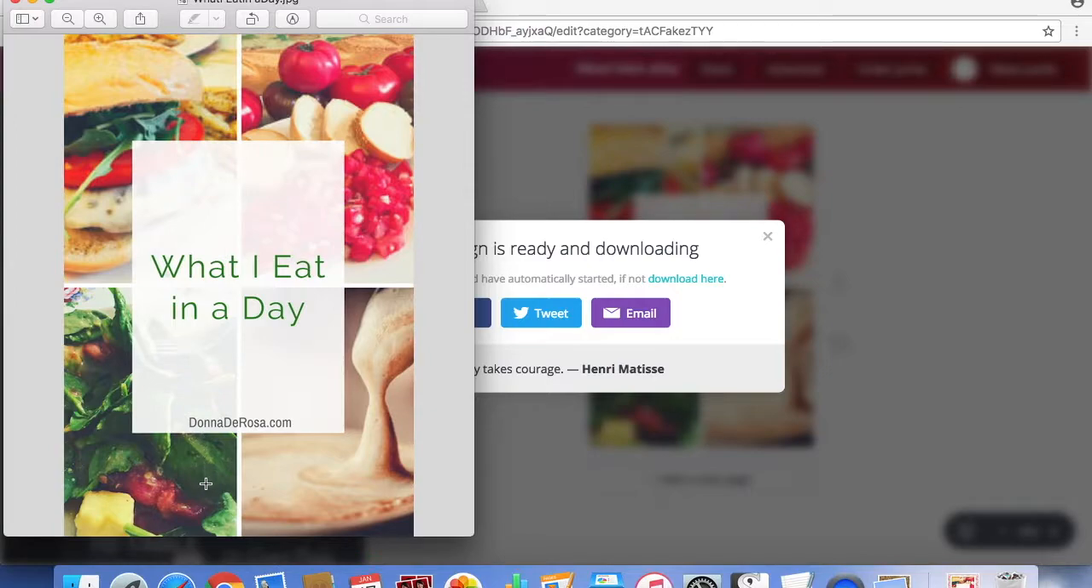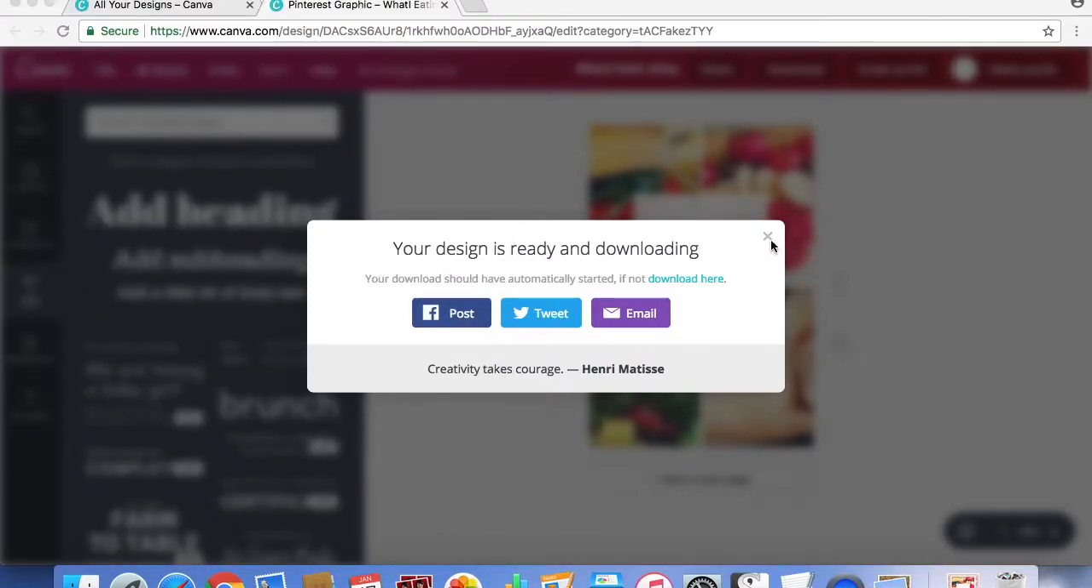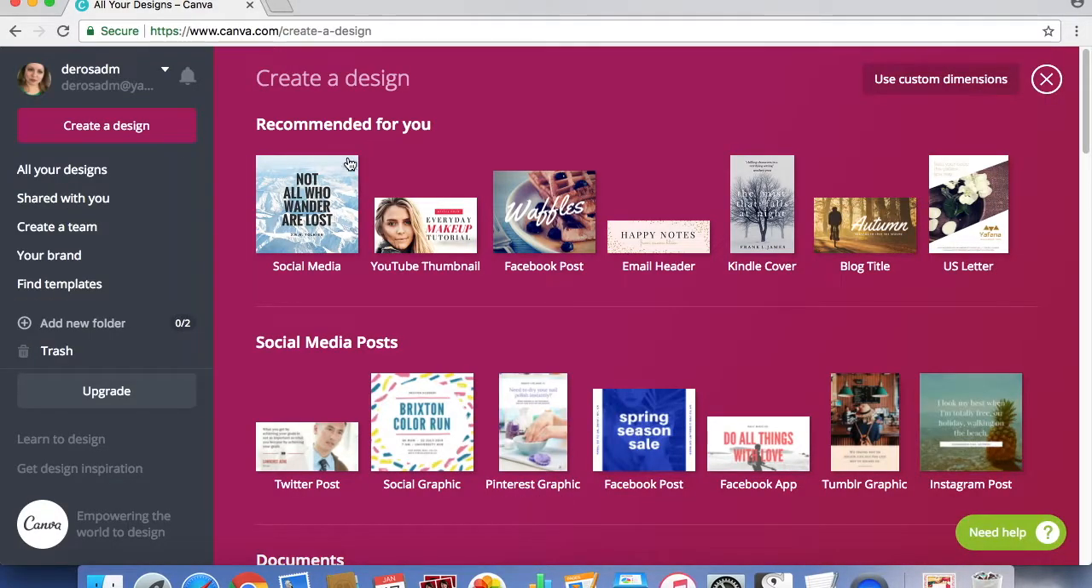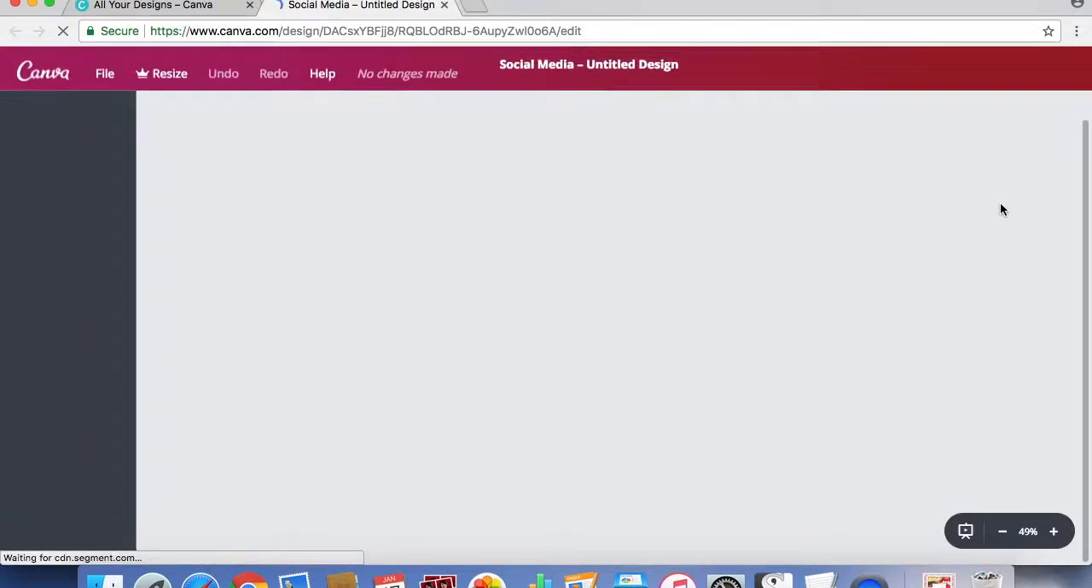Pinterest likes to have these tall photos that are not too wide, but they're tall, and they scroll well when you're looking at them on the screen. So there you have it. You just made a Pinterest graphic. So let's close out of that. Now, I'm going to close out and give you one more. Let's go back to the quote.